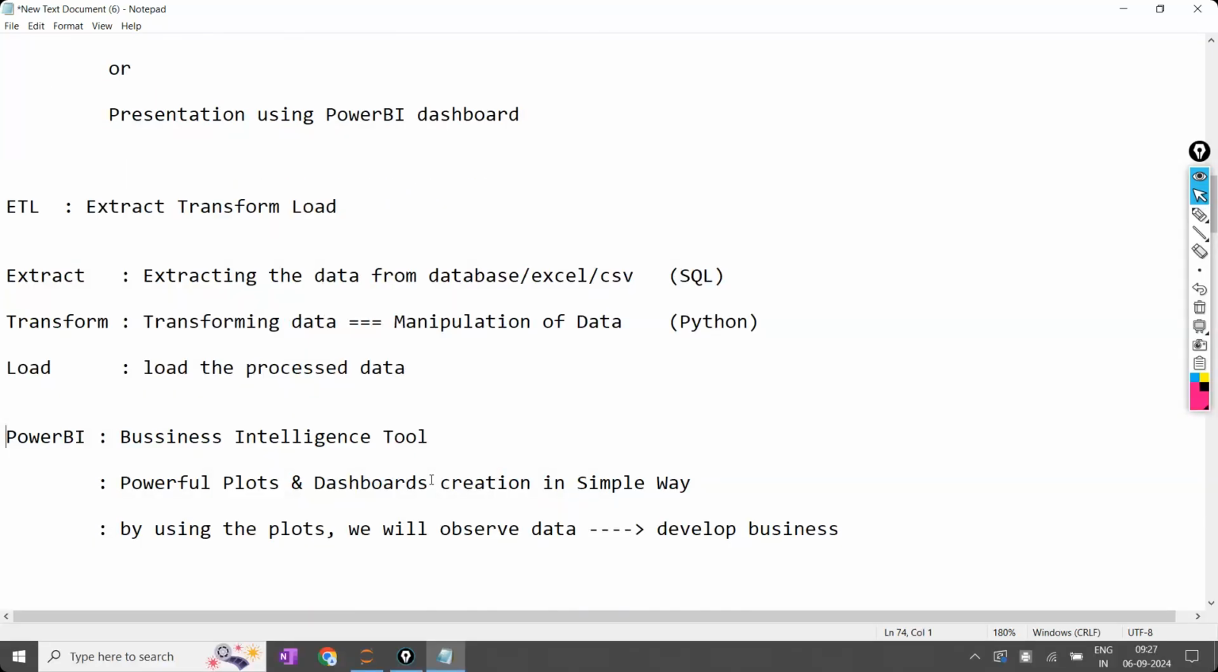Dashboards means keeping multiple plots in a single screen is called a dashboard. Instead of keeping one plot on the slide, for example, your PPT is there. In the PPT, slides will be there: first slide, second slide, third slide.